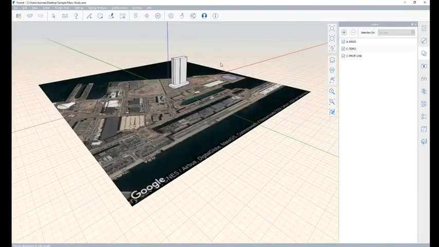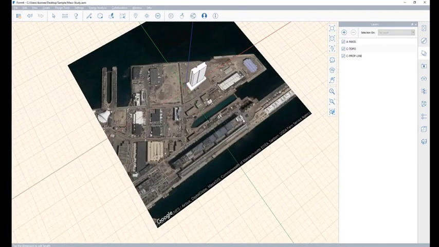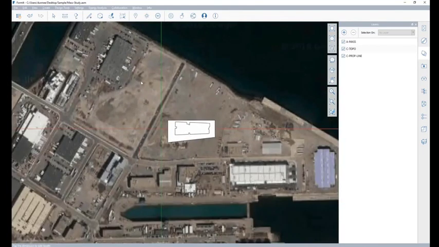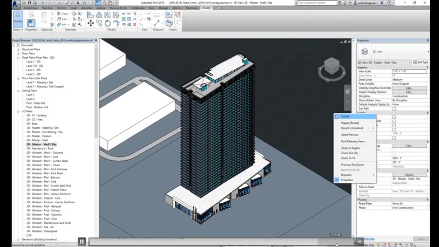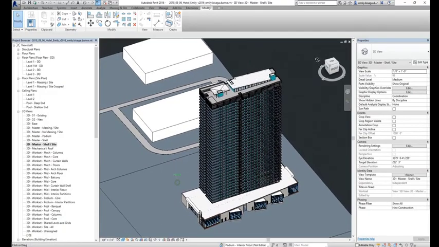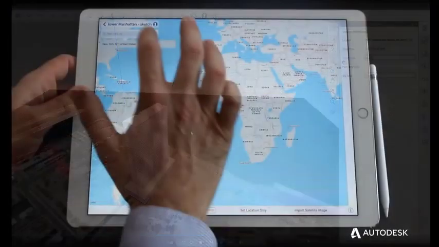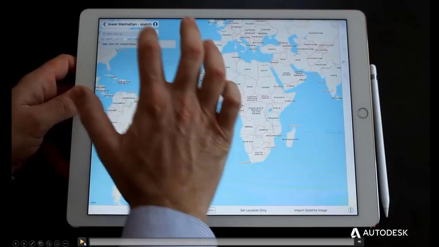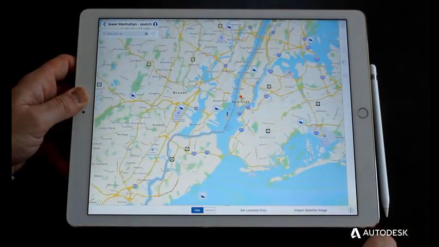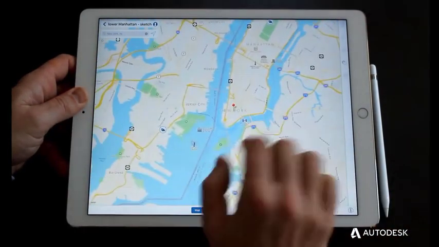You can see how simple it is to import Formit geometry into Revit and continue to develop your model from schematic design through design development. Beyond the desktop, Formit is ready for design on the go with the advanced tablet workflows. Here's a look at the iPad and Apple Pencil workflow.